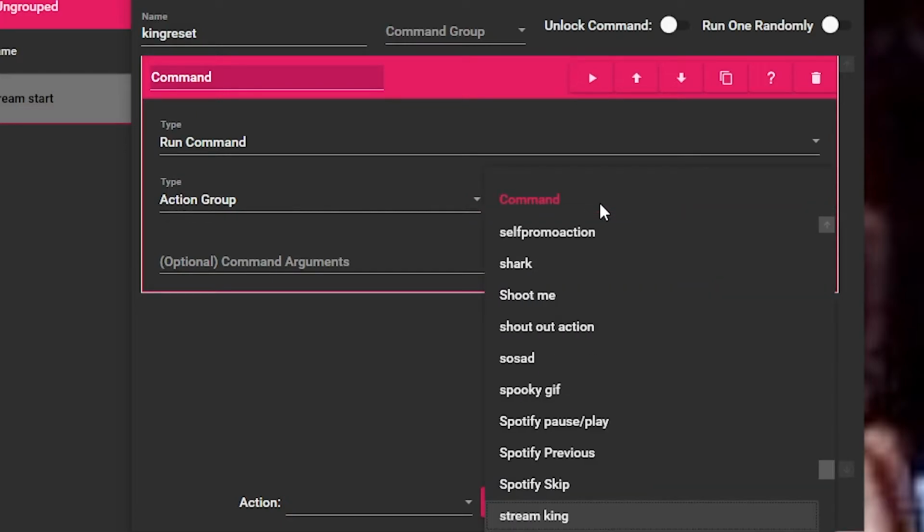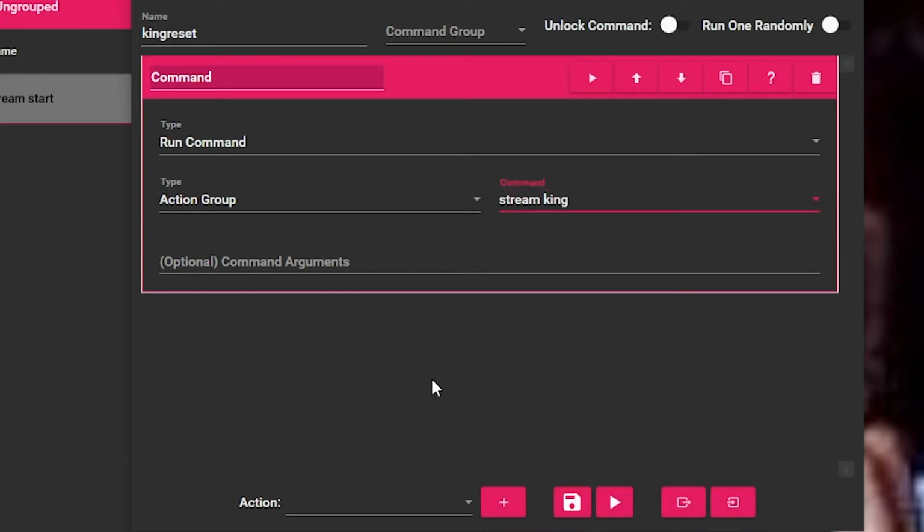And then we want to select our Stream King action group that we created earlier. This is the important part. Under where it says command arguments, we want to add the term reset. That should reset it from whatever image it has at the moment.